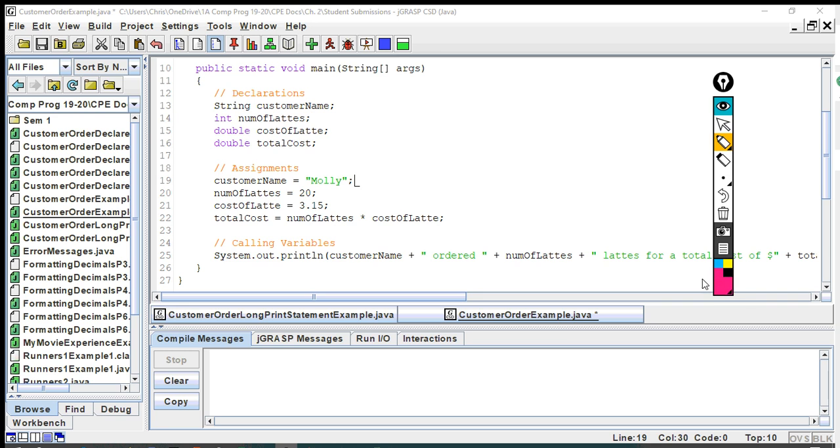So what we have here is the string is used because the customer name is going to be a group of characters or words or letters, which is probably the simpler way to say this. So if the variable is going to store words, then it's going to be a string data type. And then num of lattes, you're going to order 1, 2, 3. They're going to be whole numbers, so we use an int.